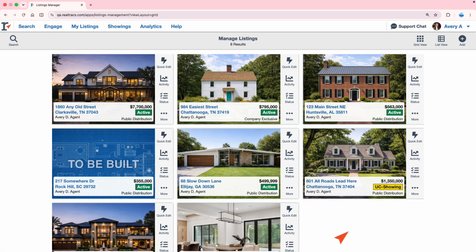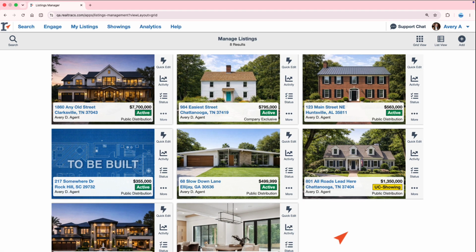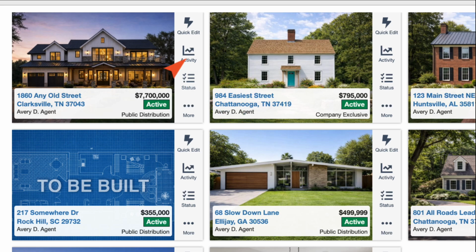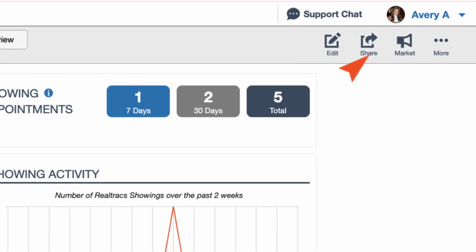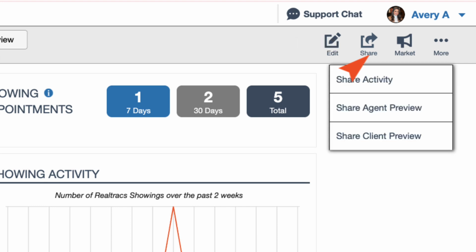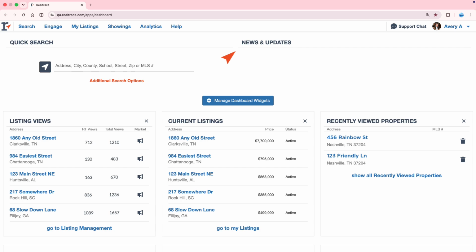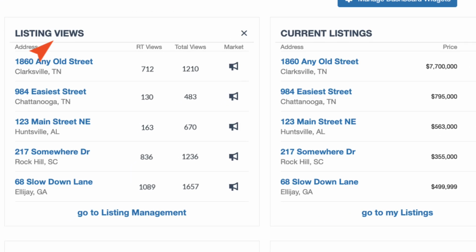Do you ever wonder if anyone is even looking at your listing? Use our listing activity tool to keep track of your listing's performance and see where your listing views are coming from. We track your views from Realtracs, Realtor.com, and the Zillow Group. You can even share this tool with your clients so they can see where the views are coming from for their listing as well. For quick access to your listings activity, reference the Listing Views widget on your dashboard.